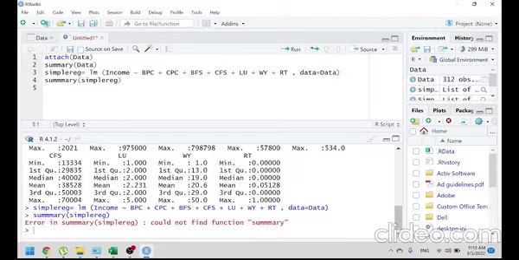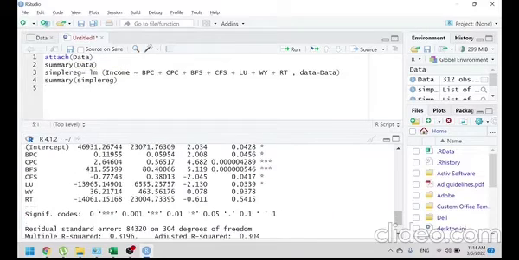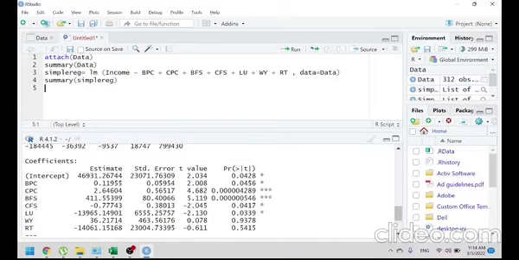Oh, error in summary, simple regression, could not find the function summary. Oh, sorry, it's a spelling error here. So now I'm going to run again because there was an error. I'm going to run the third command again here, and then the fourth command here. It's all the summary of all my variables.